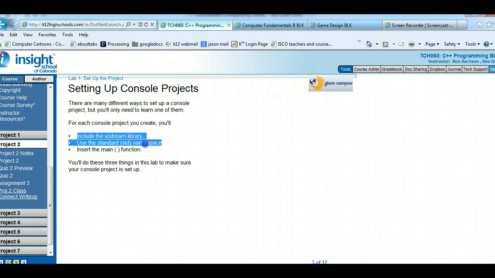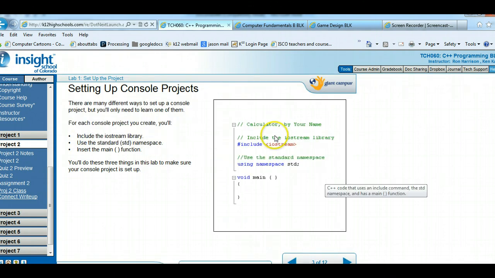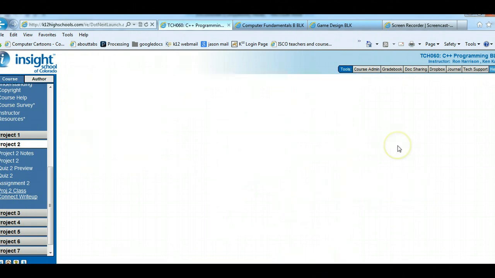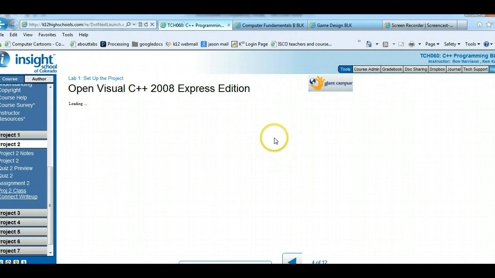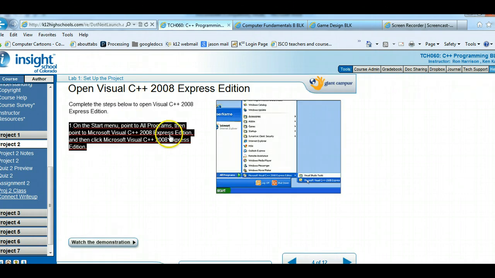For the console projects we do, there are these three different components that we'll put in it, and you can see how those things get put into the program. You practiced this in Project 1. This is going to walk you through doing it yourself again. You open C++, of course, you should know how to do that now. All Programs, Microsoft C++.